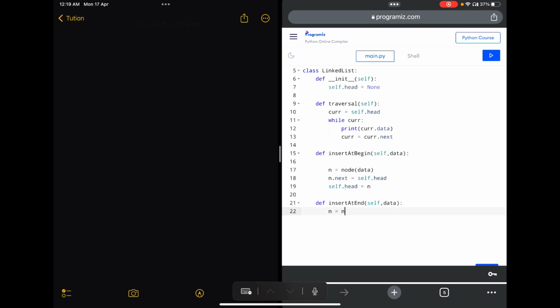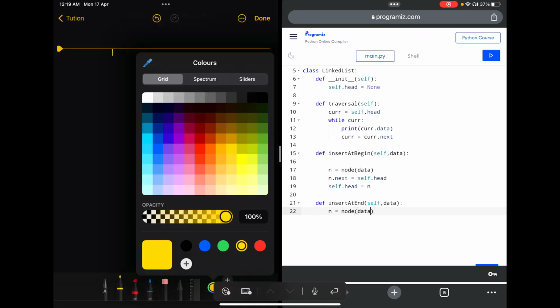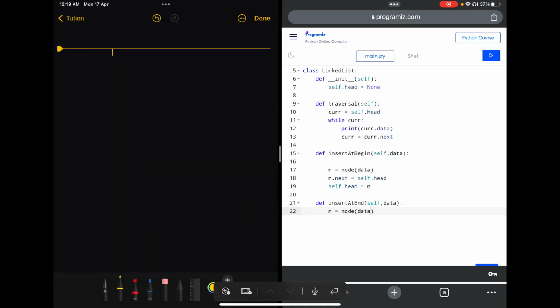We will again create a node. We are creating a node using the class Node which we have written. So let's take an example again. I want to create a node with the data x. This is the node which I am creating. I am passing the data x. So x is there.